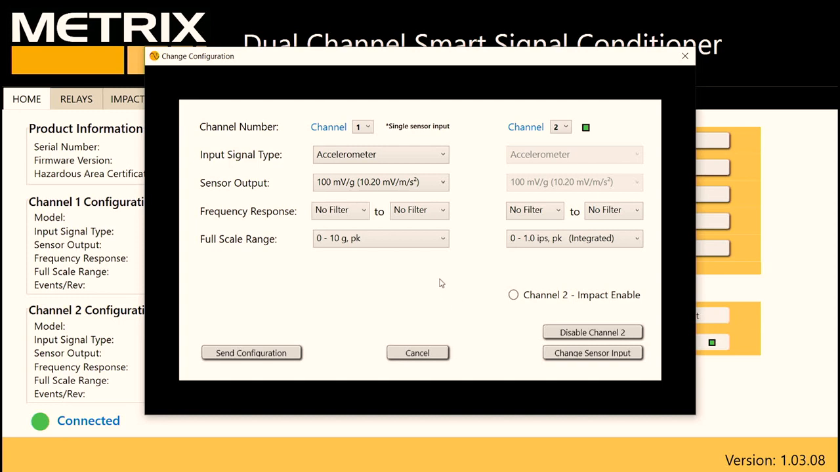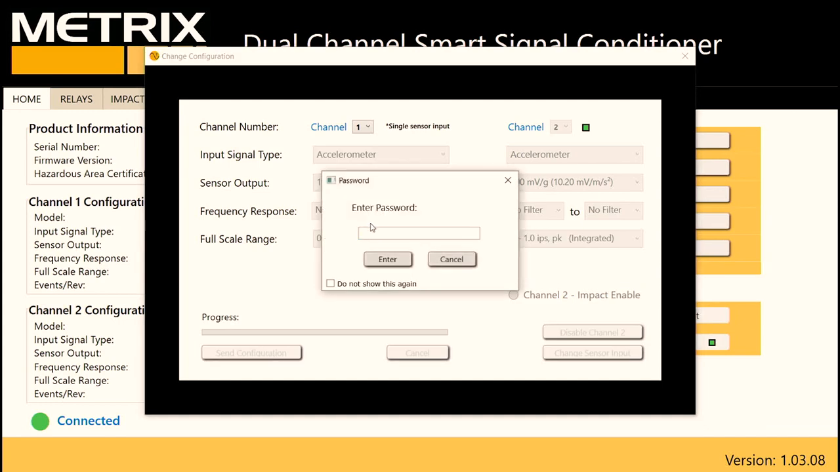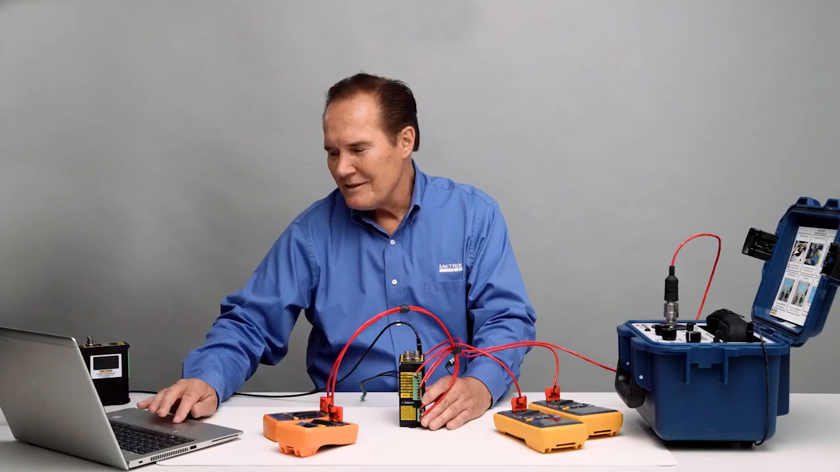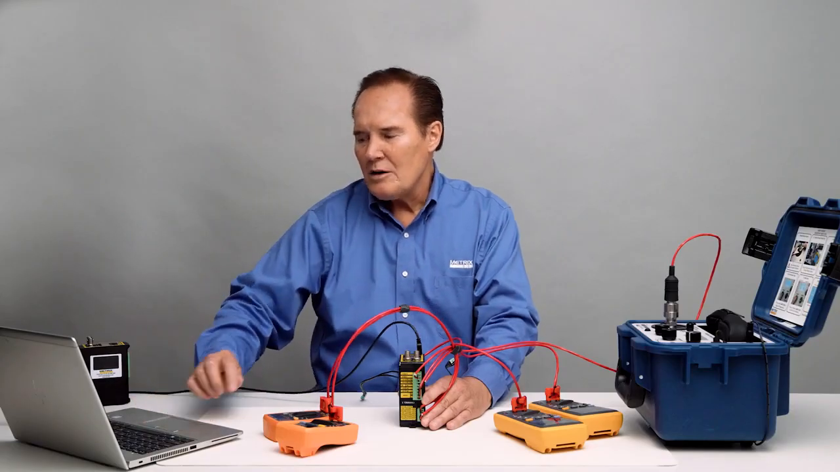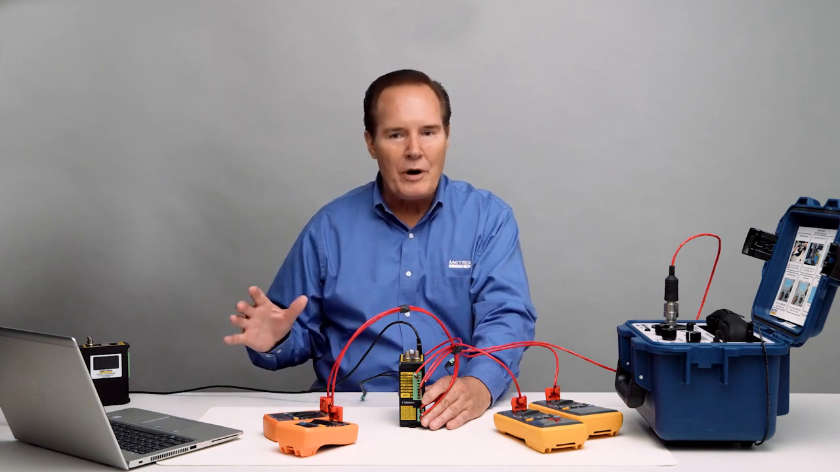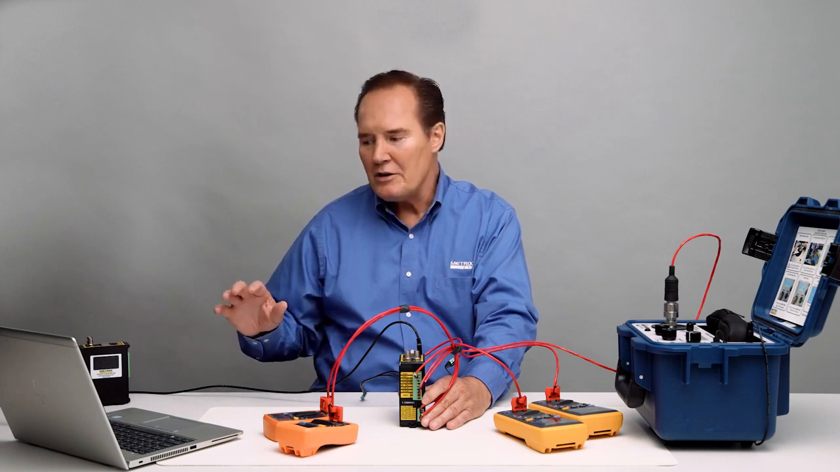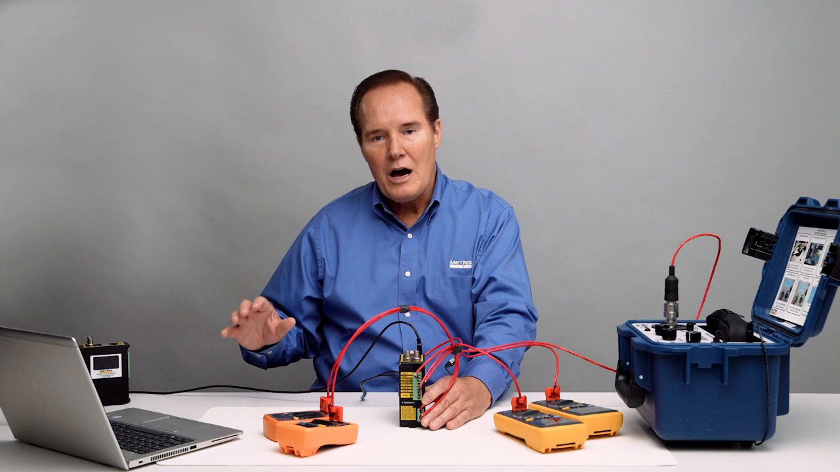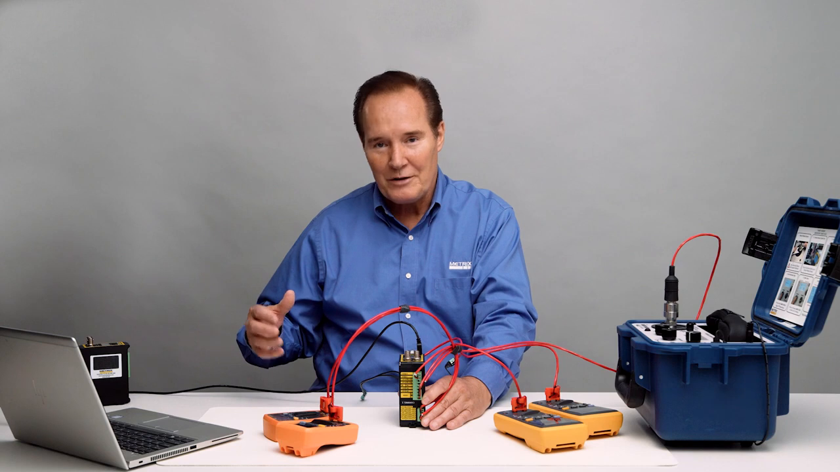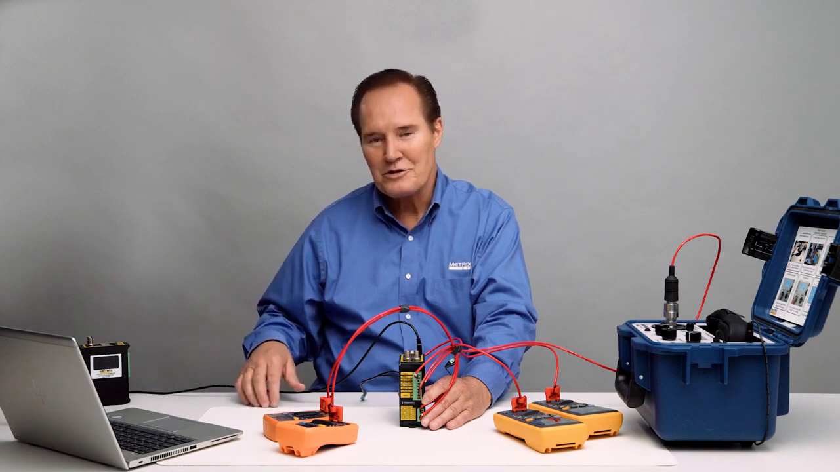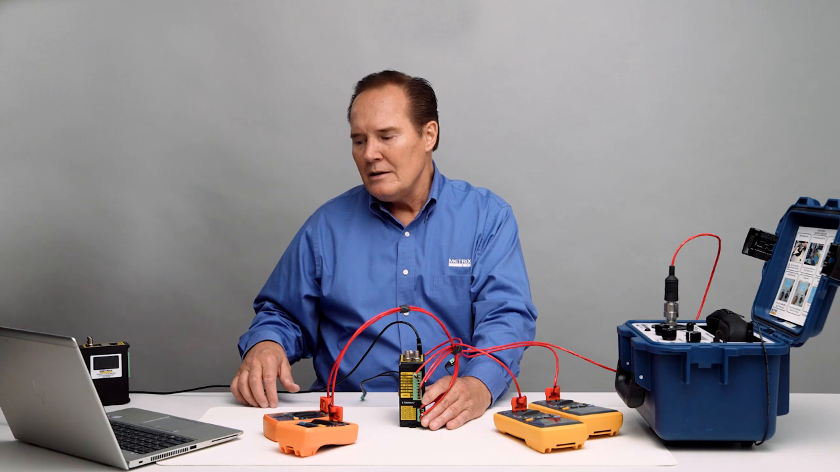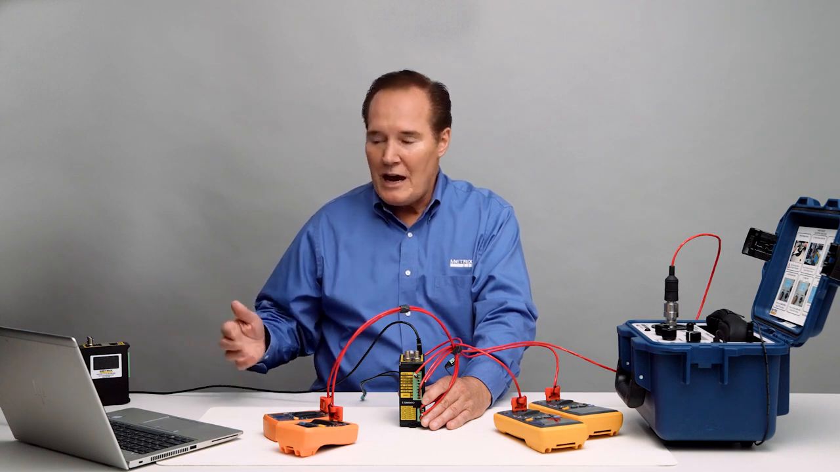I'm going to go ahead and send that configuration over to the device. And it asked me for a password. I don't want to do this again, so I'm going to go ahead and put in the password. So I enter. And that's a SIL requirement, by the way, safety integrity level functionality. You have to have a password, and you can set up that password however you'd like. But just remember what that password is, because once you change it, I won't be able to fix it. So keep that password to yourself, but keep it secret. I went ahead and put in the password, and now it's updating the device.